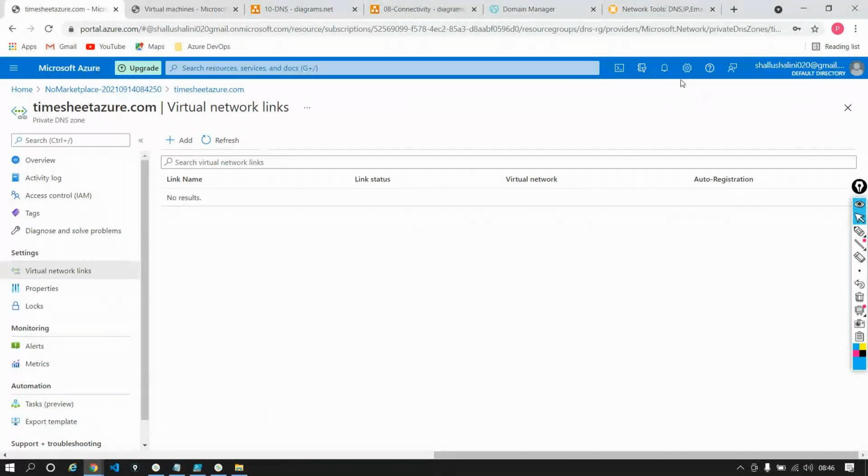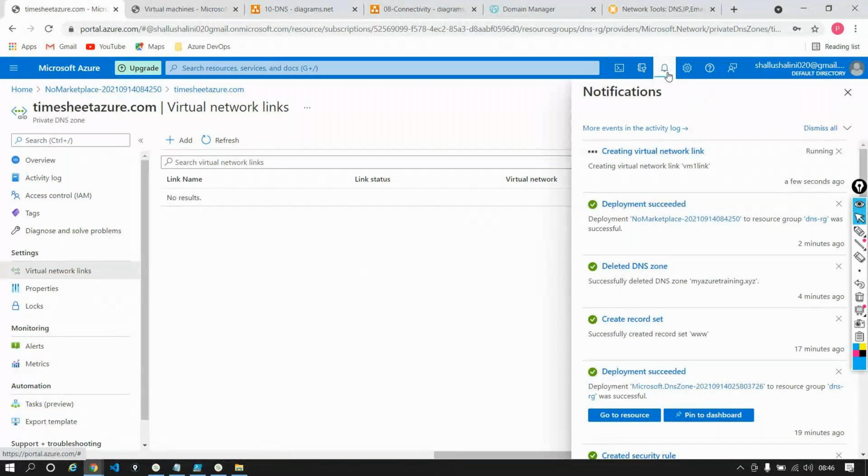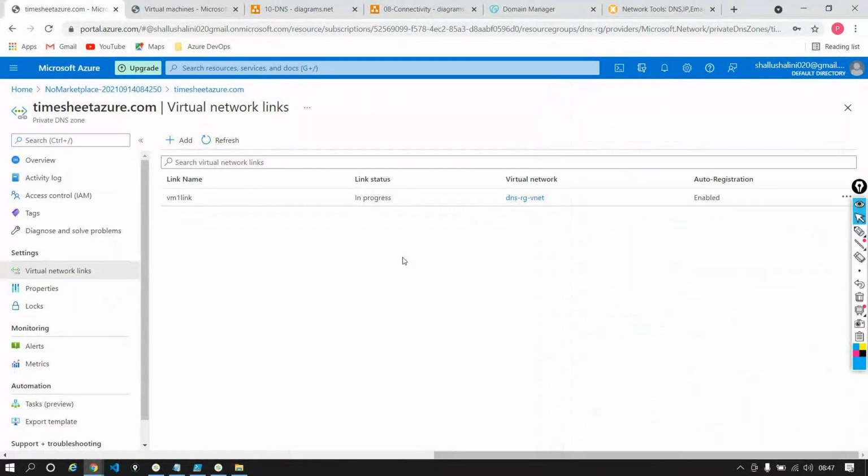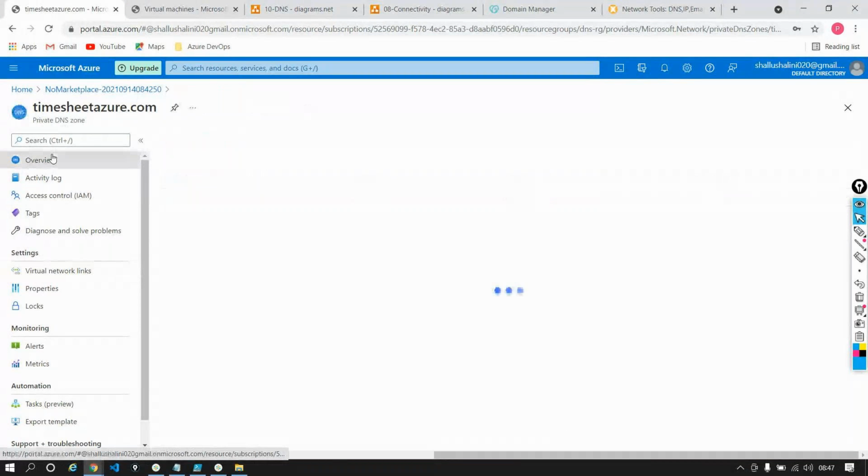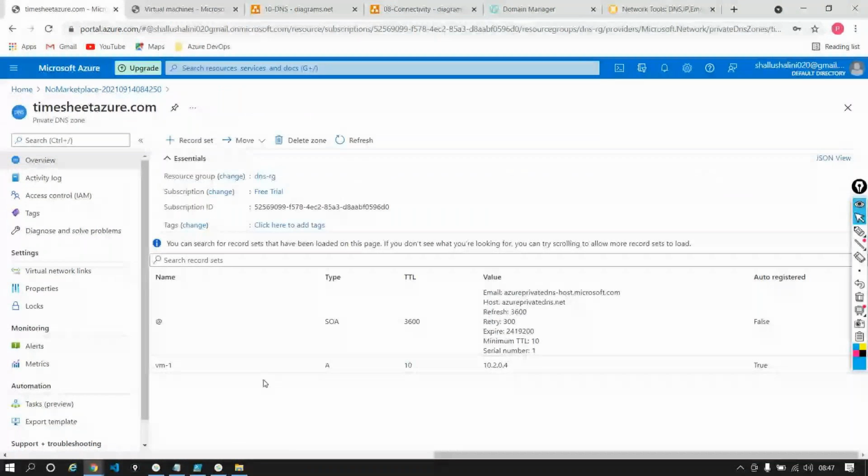Now if your private link is ready, you'll be able to see something here, like it says in progress. So I am adding my virtual networks here, and I'm saying, hey, this is the first virtual network that I do have. And I said, okay, fine, this is the private link that I have. And now if you see the record, it would have created a record called VM1 A record, and this is the IP address, which is the internal IP address of my virtual machine 1.